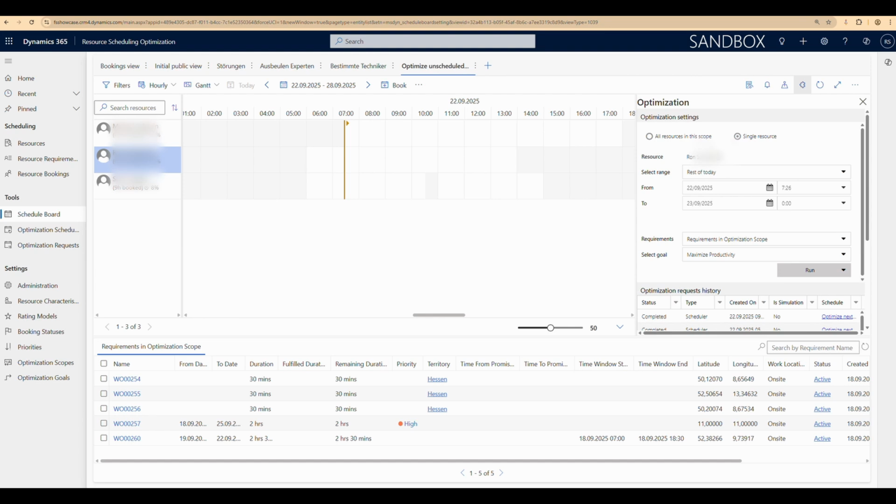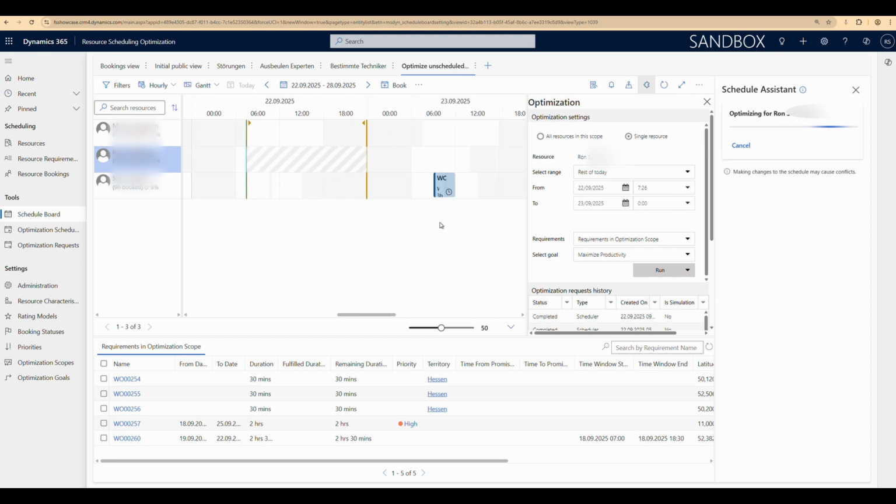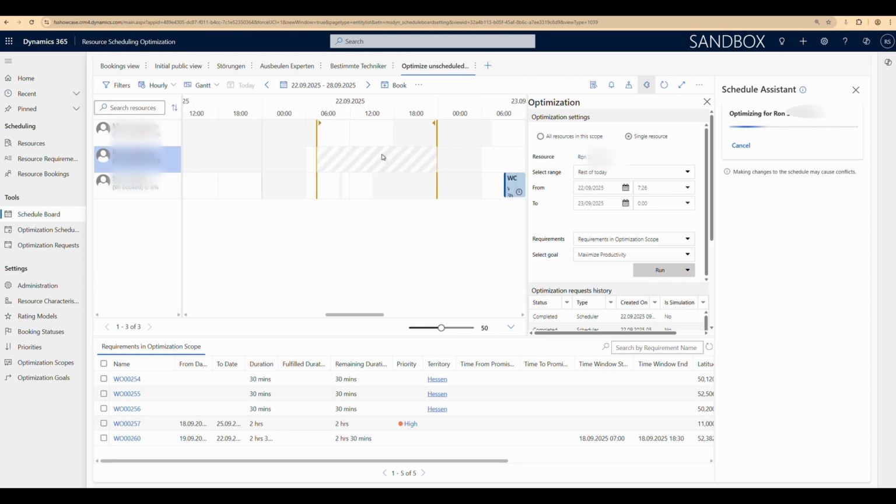I will just say the resource, the rest of today, and what differentiates this tool here from just right-clicking my resource is that I have the option of selecting the goal. So I could minimize the travel time, I could prioritize emergencies, and I can then also simulate. If I just click optimize schedule on my resource, it will just highlight the rest of today, and you can see it highlights from now until midnight and calculates what possible work orders, so resource requirements, I can fulfill in that time.